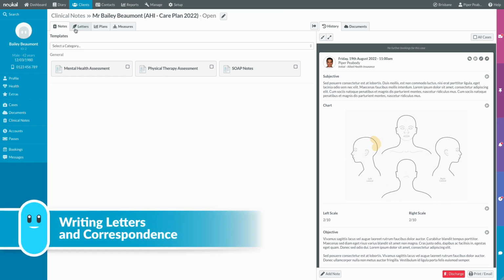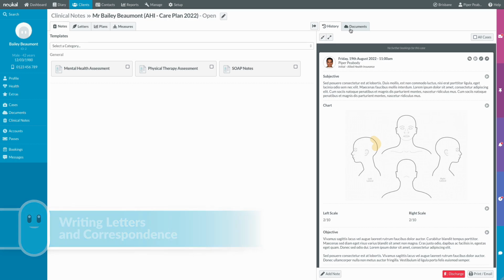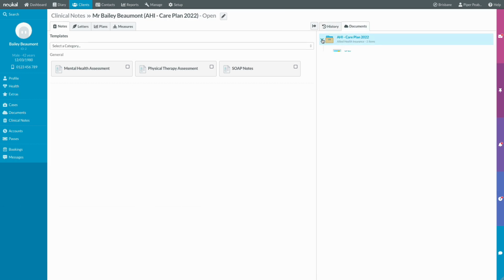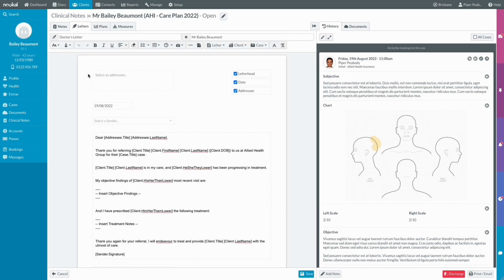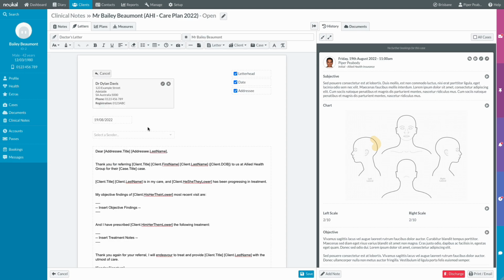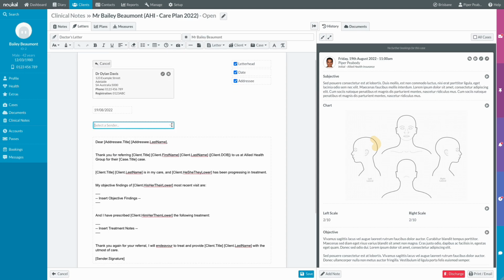Any letters we write are also shown in the document section on the right hand side of the clinical notes, along with any files and images we uploaded earlier. So let's go and send a letter to Dr. Davis. By clicking on the letters tab, we're then presented with a list of templates that we've set up. I'm going to select my doctor's letter template as the basis for writing my letter to Dr. Davis. The addressee drop-down includes any contact that's connected to this client or case, and I'm going to select Dr. Davis, our referrer. I'm then going to set my practitioner as the sender.